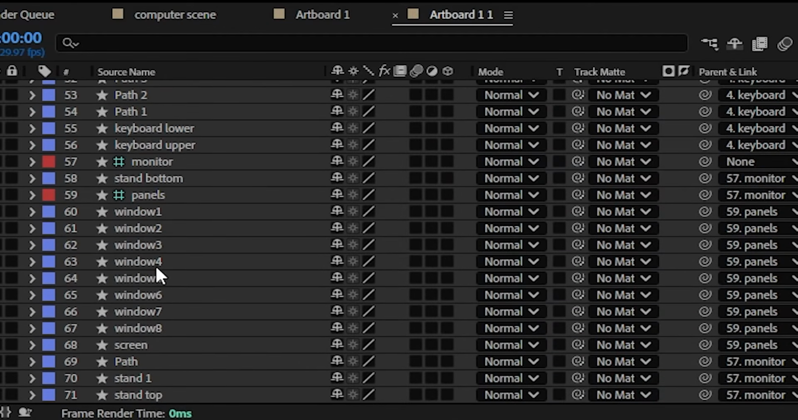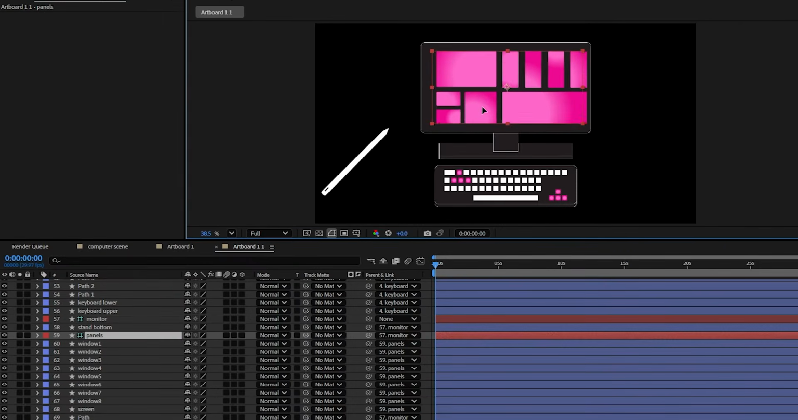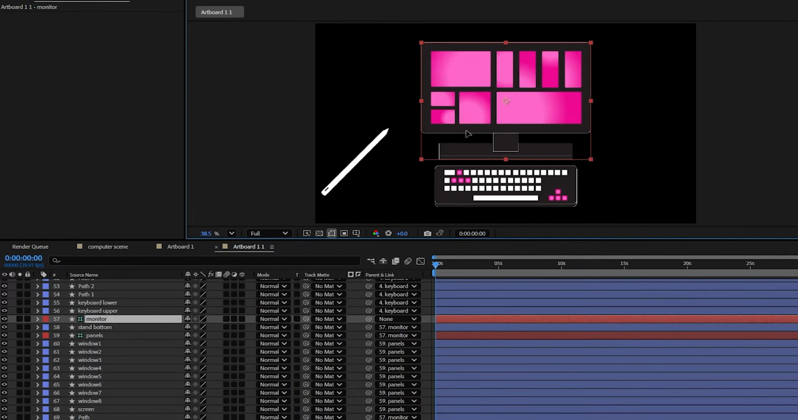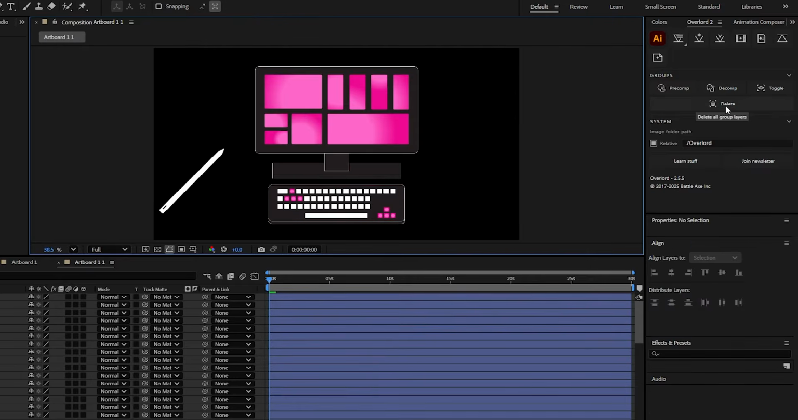You might think this would get messy and lead to too many layers, but Overlord creates these handy controllers which act as parents, keeping things organized while giving you control over as many layers as possible. You can hide or show these controllers using the toggle button, or you can delete them with the delete button.